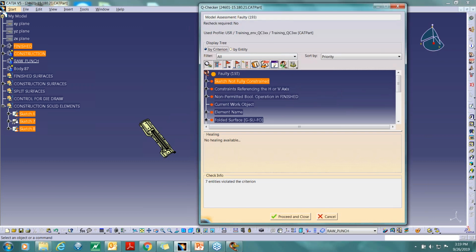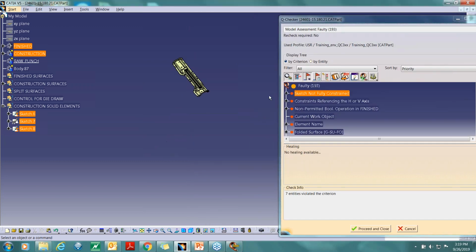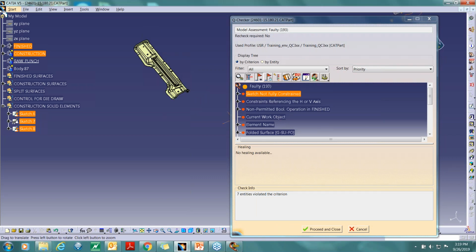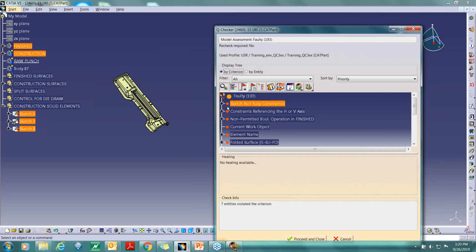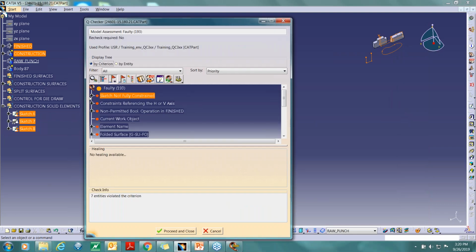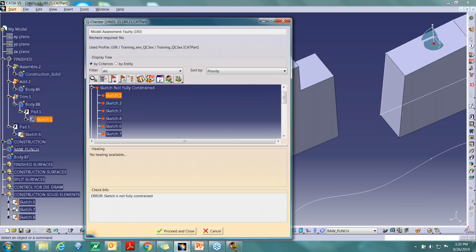So you can see the software is opening one more window. Here you can find what mistakes are there in the CATIA models, which can be healed automatically or which can be healed manually. If you see the first one, the sketch is not fully constrained. It is highlighting where the sketch is not fully constrained. In the same way, sketch one. So you can see the sketches are not fully constrained.